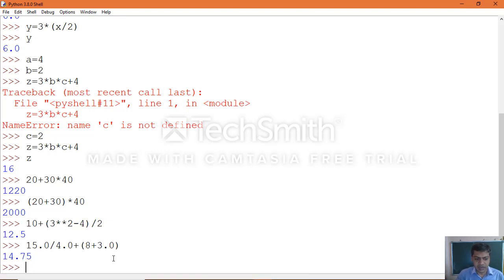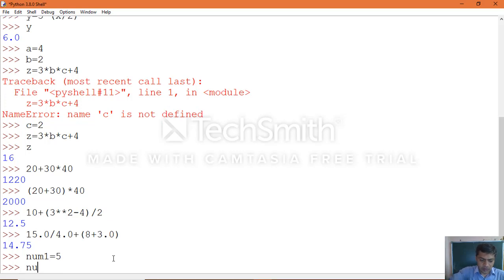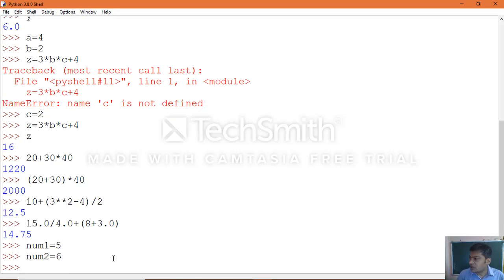Now we will work on operators, how we can execute arithmetic operators. All the basic operators you can see. Num1 equal to 5, num2 equal to 6. Now we will apply all the operators on these.